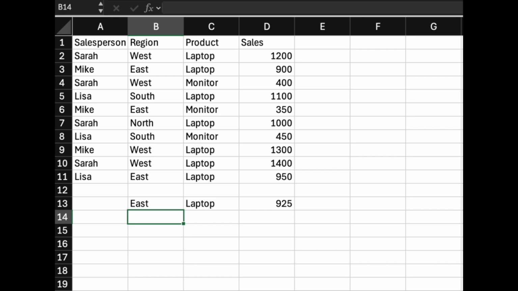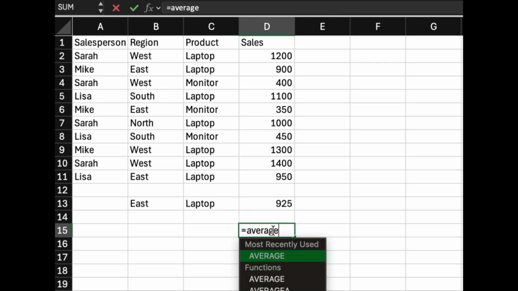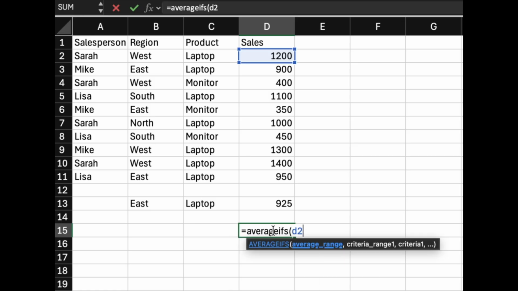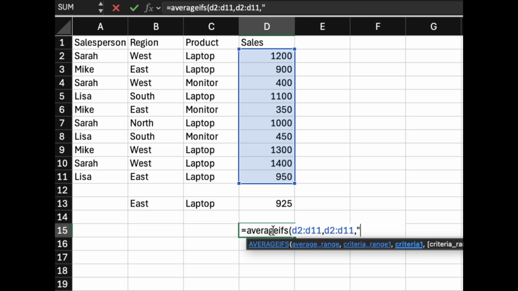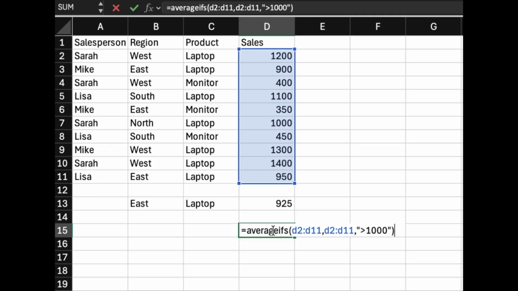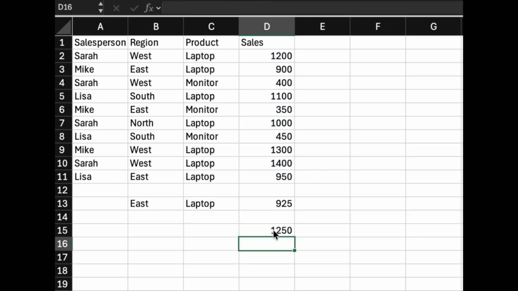AVERAGEIFS can also use comparison operators. Let's find the average sales where sales are greater than 1,000. In this cell here, I'll enter equals AVERAGEIFS and an open paren. Then I'll enter my average range, which will be D2 to D11 as always. Then for the criteria range, I'm going to enter column D again. Then for my criteria, I'm going to, in double quotes, enter greater than 1,000. When I then close all this out, you'll notice that Excel has now given me the average sales, but only for lines where the total sales were greater than 1,000.